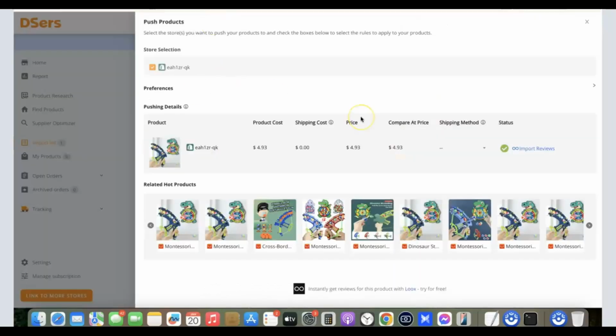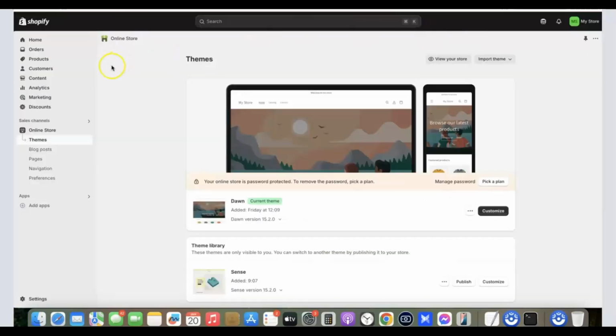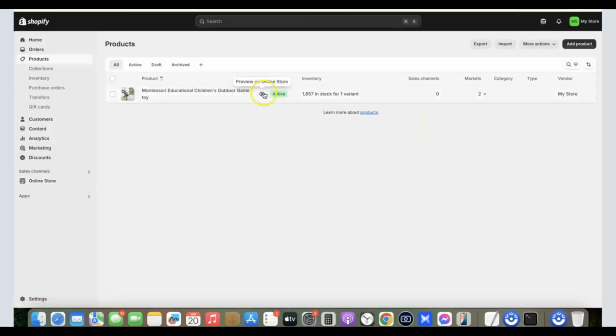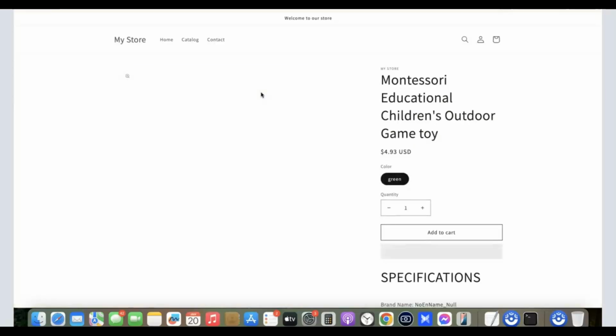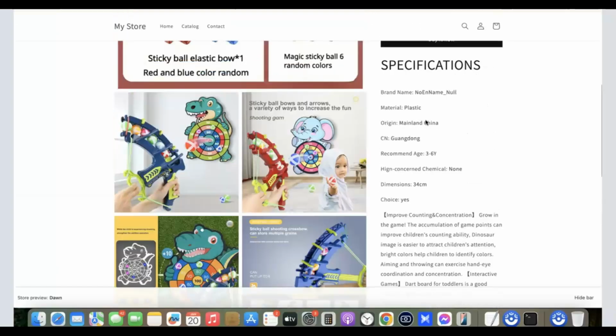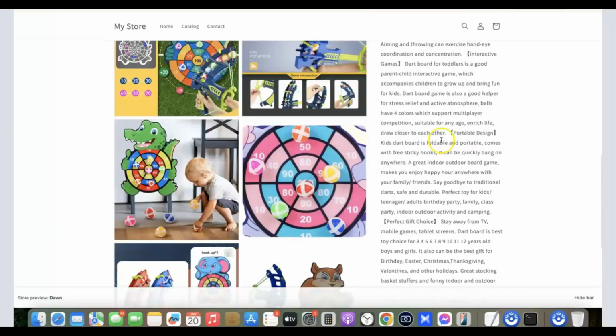All right, so what we want to do now is to go back to Shopify, then look for the product we've just imported. So here I'm just going to reload my store. So after reloading my store, what you want to do is come to the product section here. So when you click on the product section here, you'll be able to see the products you've just imported to your Shopify store. So if you want to view the product, you can just click here to preview the product on your Shopify store. So this is the product on my Shopify store. So as you can see, this is the description that comes with the product. So you can use the AI to adjust this.